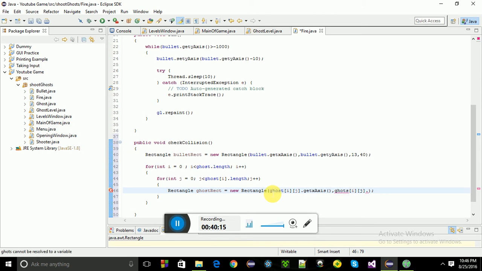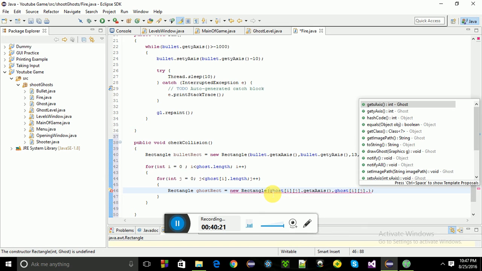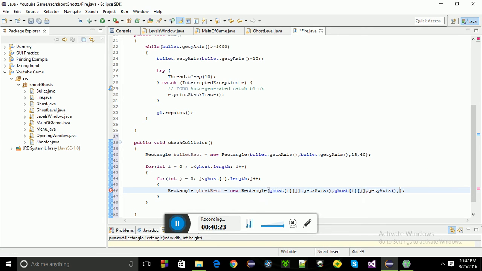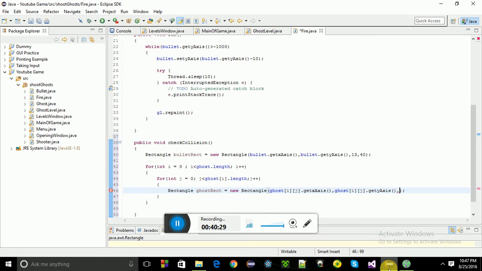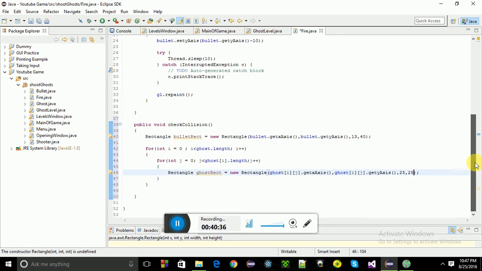Oh my goodness, help me with my spellings and typings as well. Ghost.getY, and I don't remember the diameter, 35 to 1325, so I'm going to make it 25 by 25. And so I have made the, yeah, it's pretty much okay.